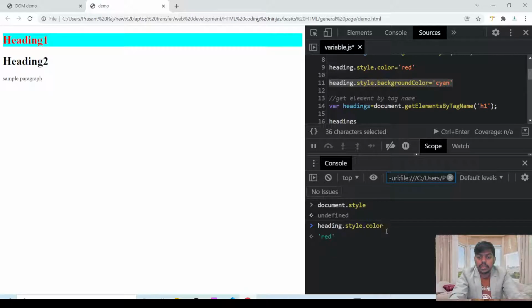And if you want to only check it, then you can see that currently the color is red. So this is the method of seeing what all properties you have inside the object, and presently which property any object or any element is holding. This is the method of accessing any element by its id.